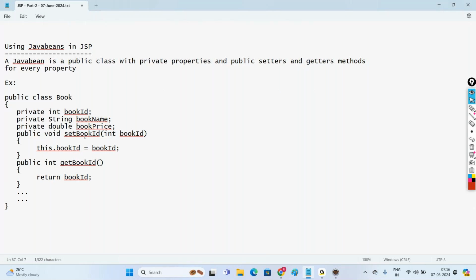And see, the method name should compulsorily start with set and get only. I cannot go with our own method names. setBookId, getBookId, setBookName, getBookName, setBookPrice, getBookPrice, like that only. And one more, if I write only bid, then this is not a Java bean class. It will become an ordinary class. So the method name should match with the property name compulsorily. Here you are having property name bookId, so compulsorily I should write bookId. So it should match with the property names. Then only we call it a Java bean class.